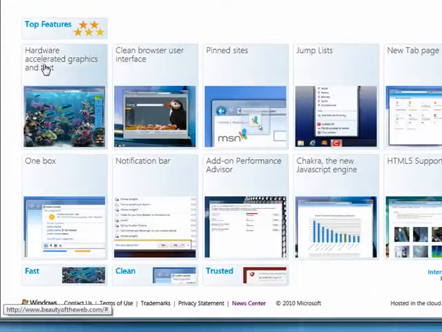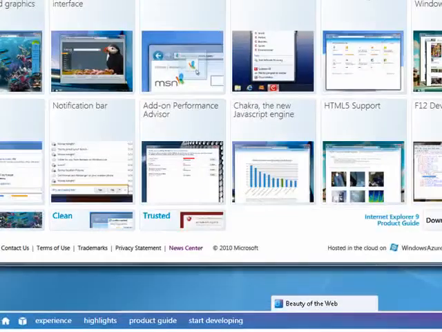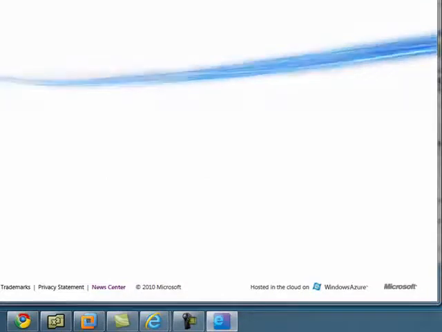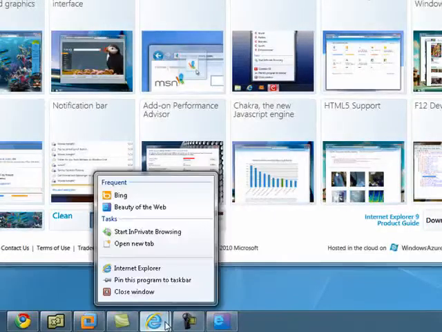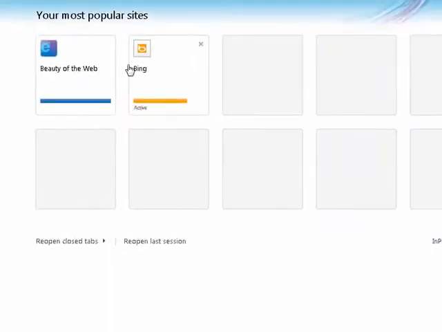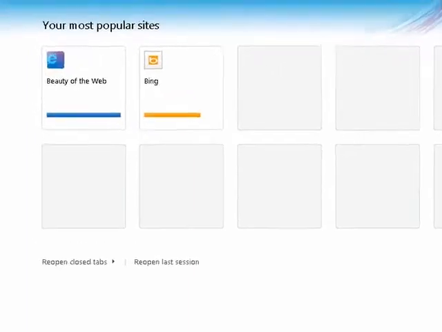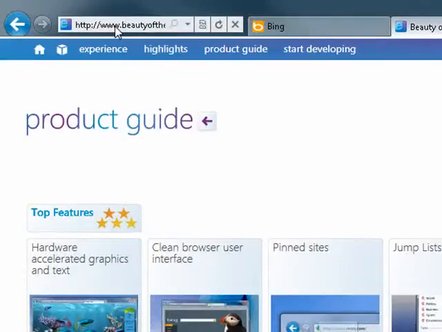Here are some of the top features, including such things as pinned sites, a popular feature in Windows 7. You can pin a web page to your taskbar. You can also have jump lists. There's a new tab page, which keeps track of recently visited sites so that you can find them quickly. There's also one box, which means there's only one box for you to type in addresses and searches, so you don't have to deal with two different things. So there are lots of new and interesting features and functions in Internet Explorer 9 beta. Download it for yourself and give it a try.